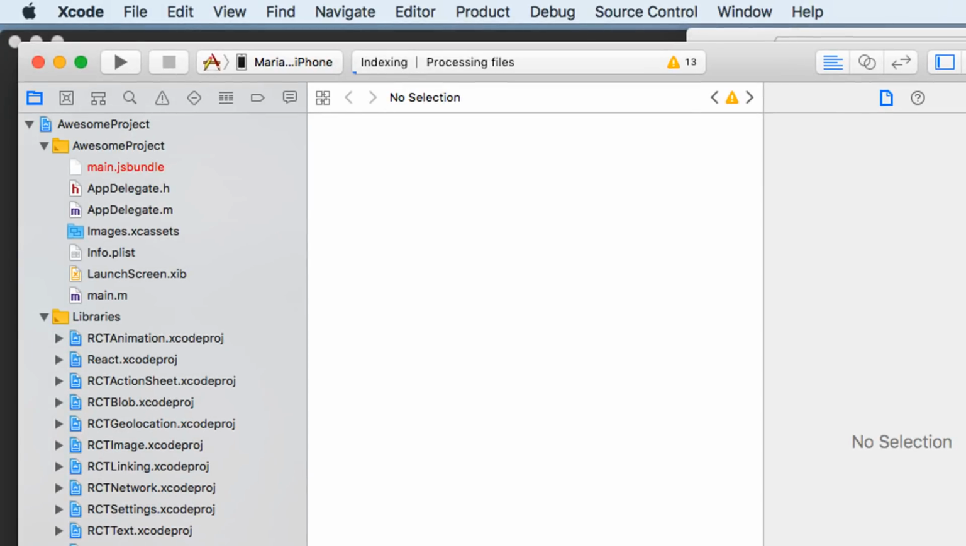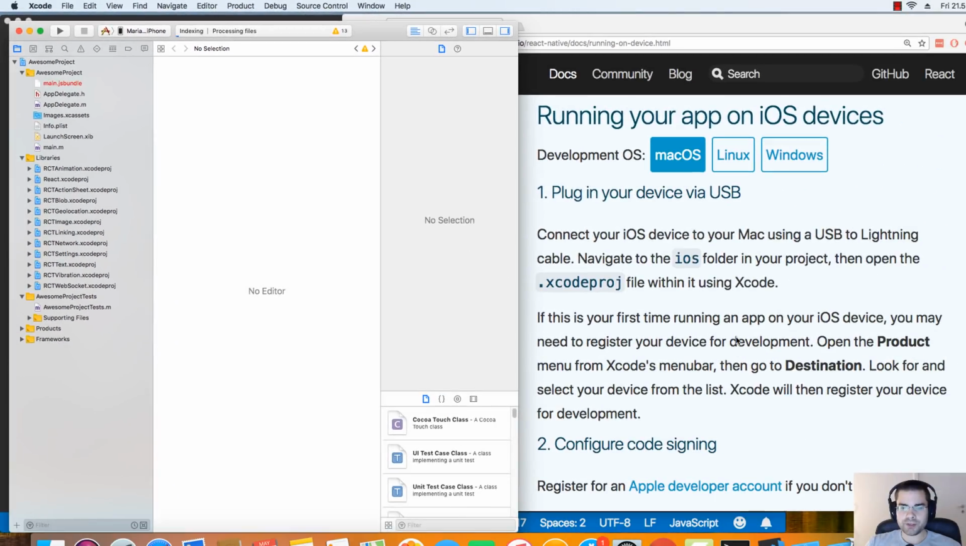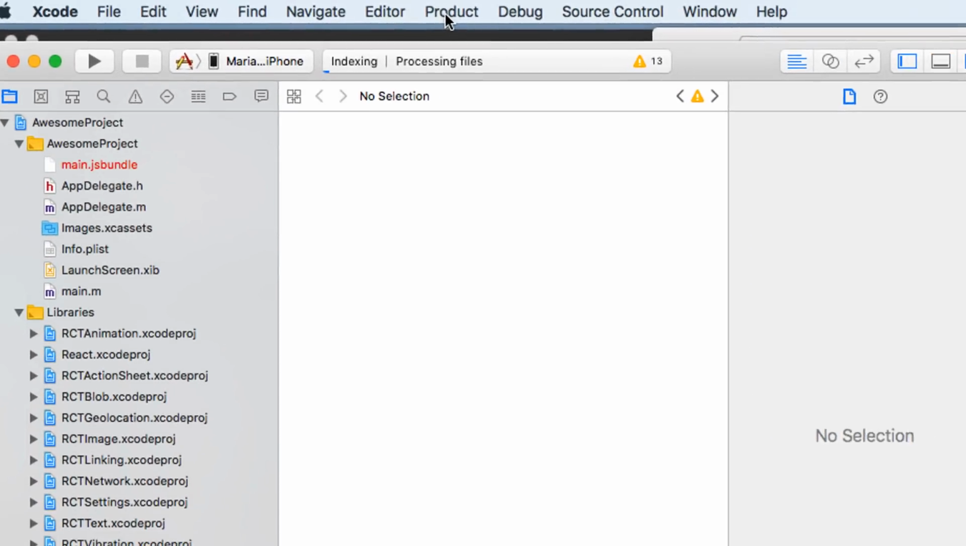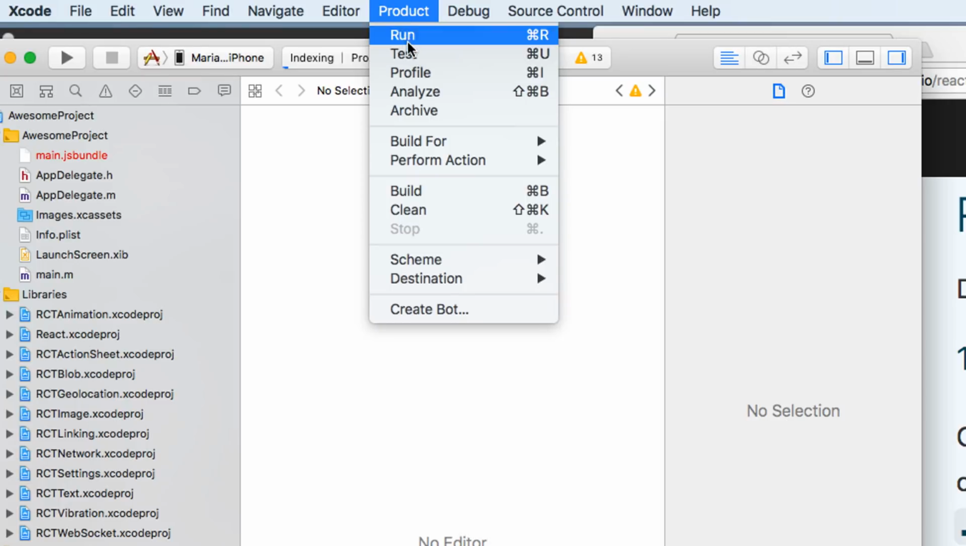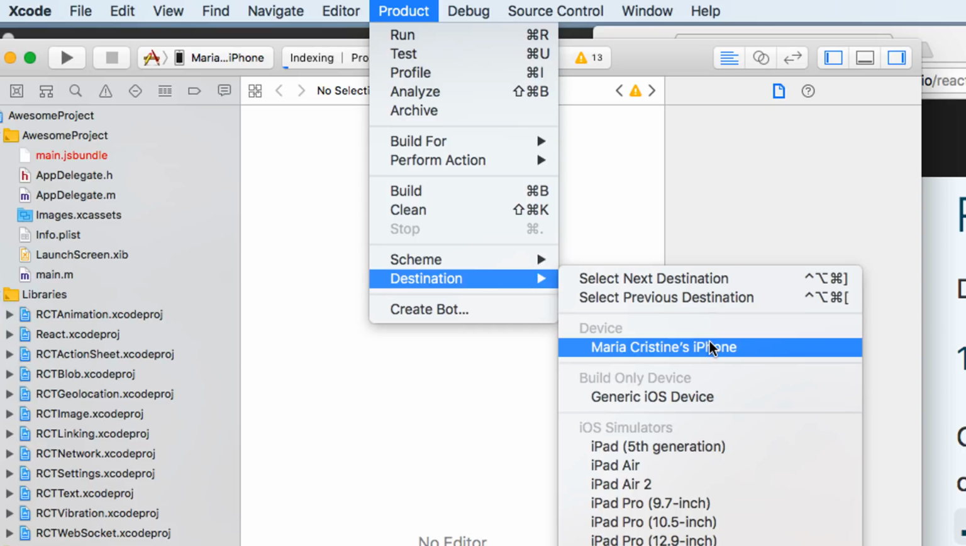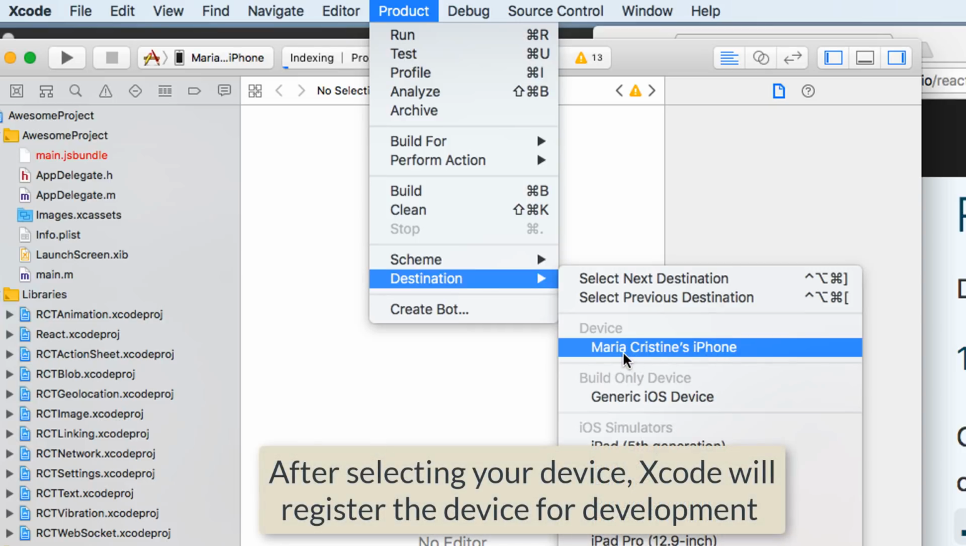Now, since it's the first time running our app, we need to register the device for development. So open the product menu from your Xcode's menu bar and go to destination. And we select our device from the list. Mine is called Maria Christine's iPhone.